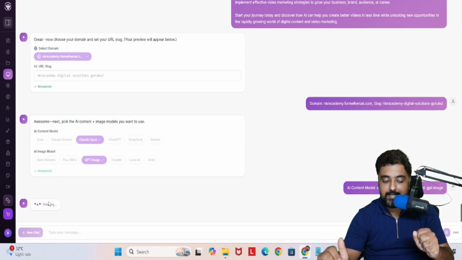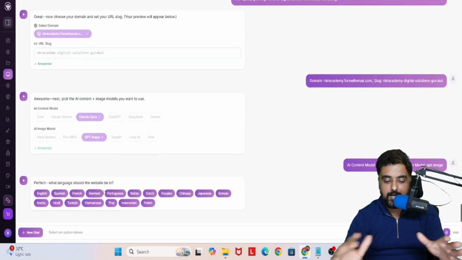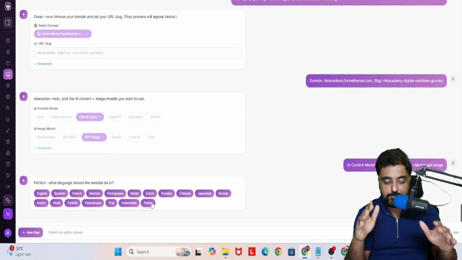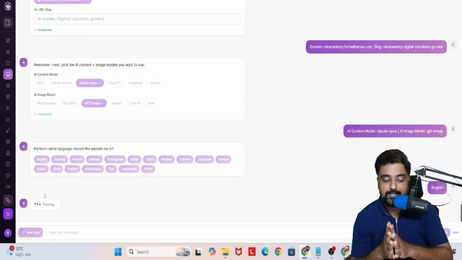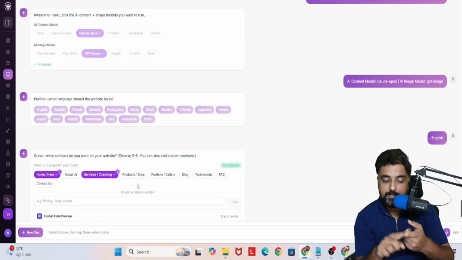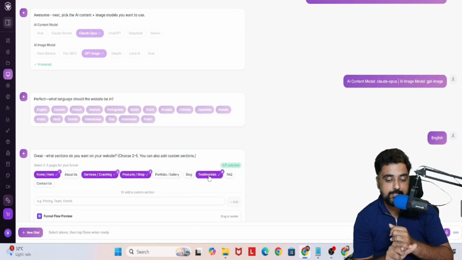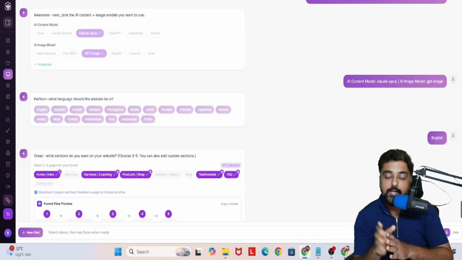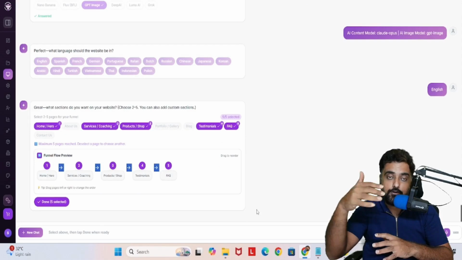And as you can see, it's thinking and it's asking us for the language. It supports many languages, as you can see. So we are going to choose English. And now it's again thinking and it's going to ask us again. So let's wait. So there you go. It's asking us what kind of sections we want. We want a hero section, services or coaching section, product or shop section, testimonial section, and FAQ section. Here you can select only 5. I'll show you how to add more.